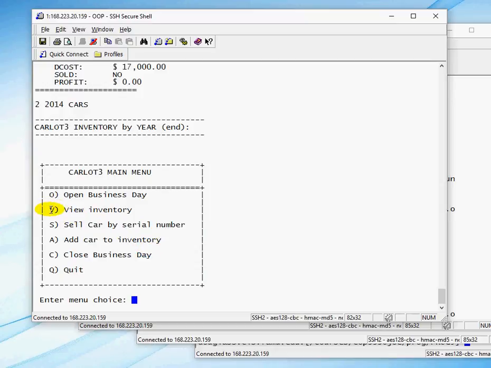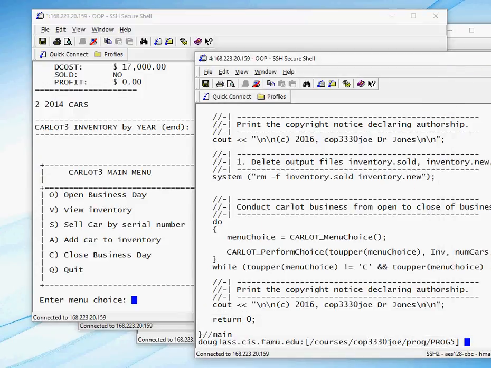Again, the primary difference in this version of the main is you're implementing the sub-menu on how to view your inventory. Think of viewing the inventory as a customer coming up saying, I'm looking for a blue car, or I'm looking for a car that's made in a certain year or before a certain year. So that's how we're going to work that.